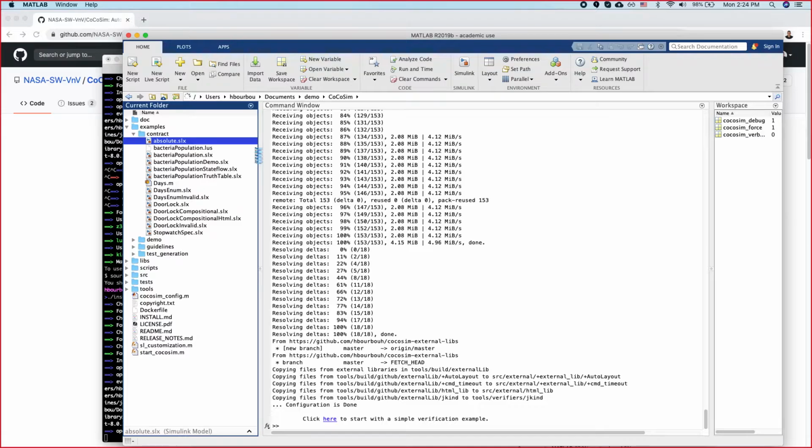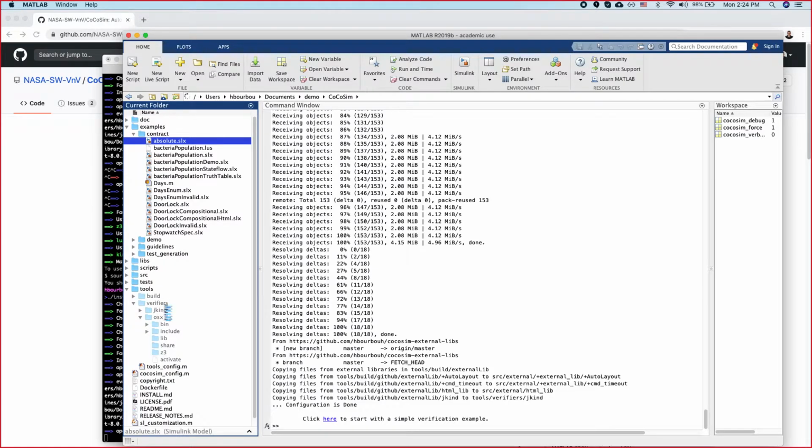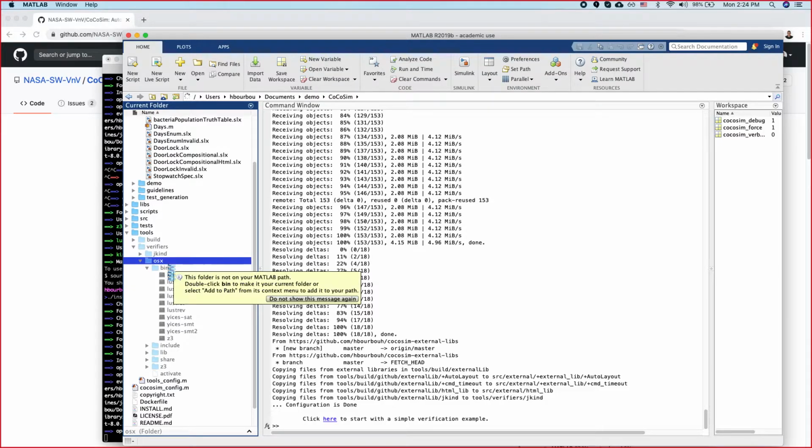So just to repeat here, the corresponding folder for the binaries for Unix should be named Linux, right? Yes. So under the verifiers, you should have a folder called Linux. And you should have a bin folder as well, similar to OS X. It just, instead of OS X, you will have Linux.